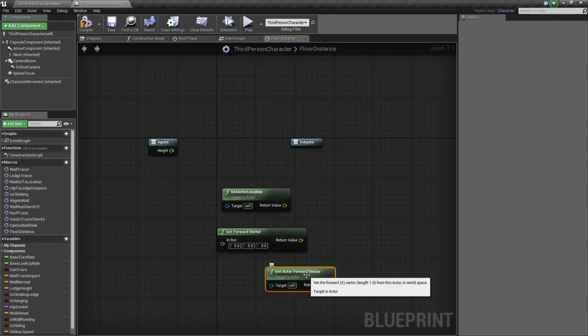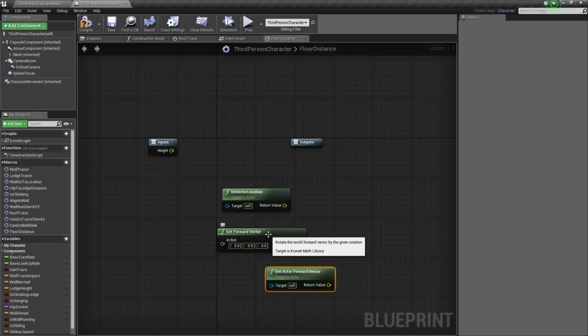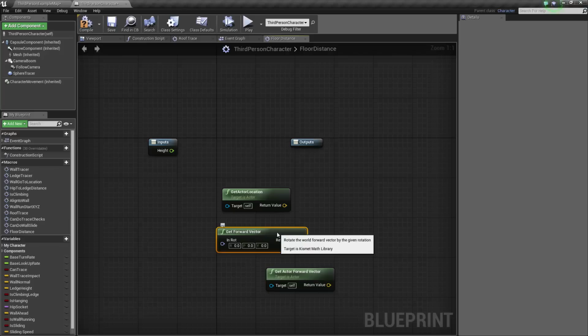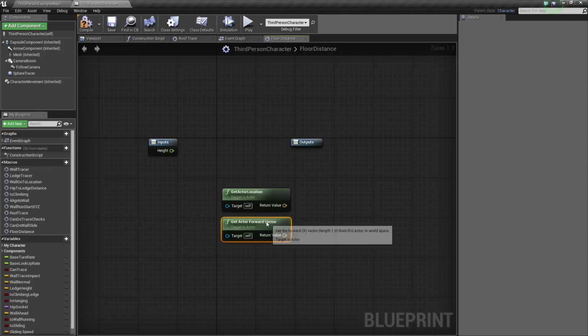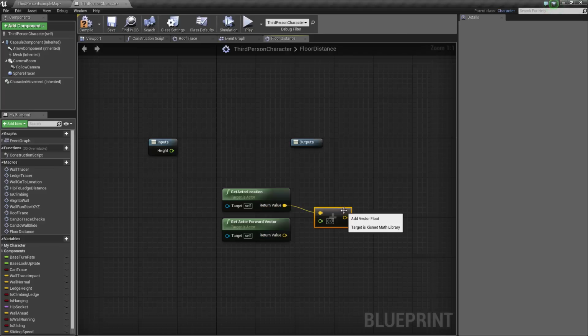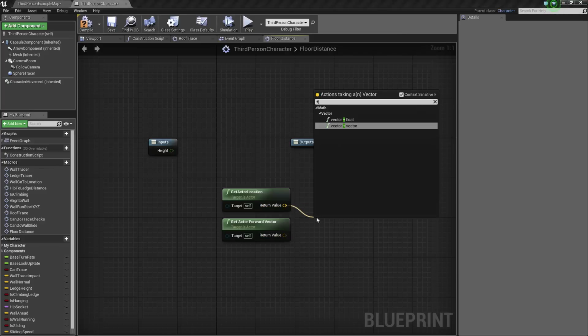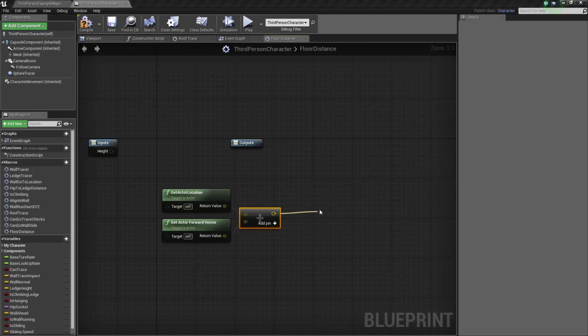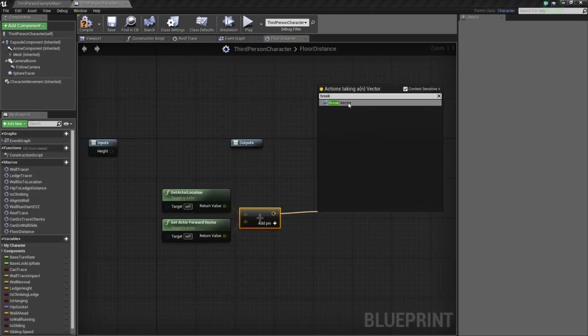So get the forward x vector length from this actor in world space, and this one is rotate the world forward vector by the given rotation. So I think this does exactly the same thing. So we can just use that, and we're going to add the two together. Why did it do that? Plus another vector. Okay, so we're adding those two, and then we are going to break it up.